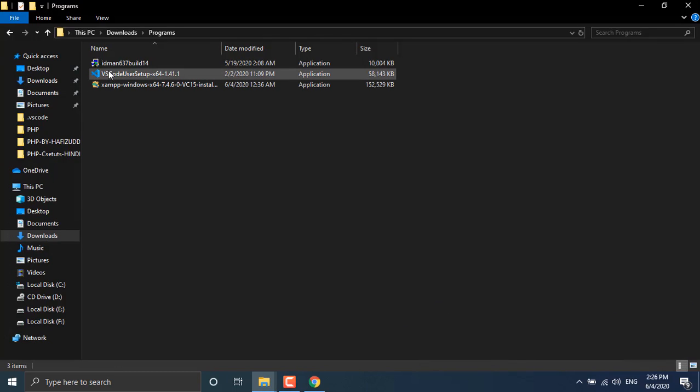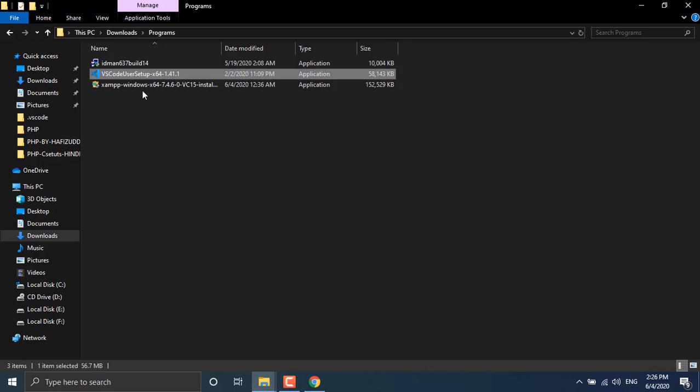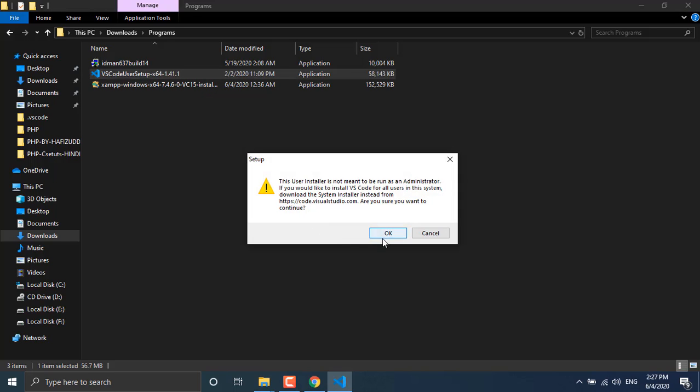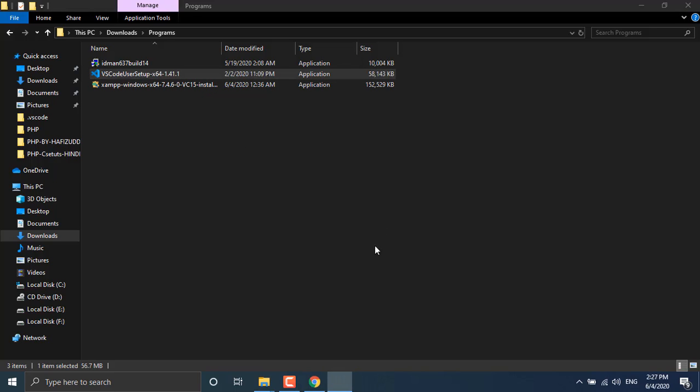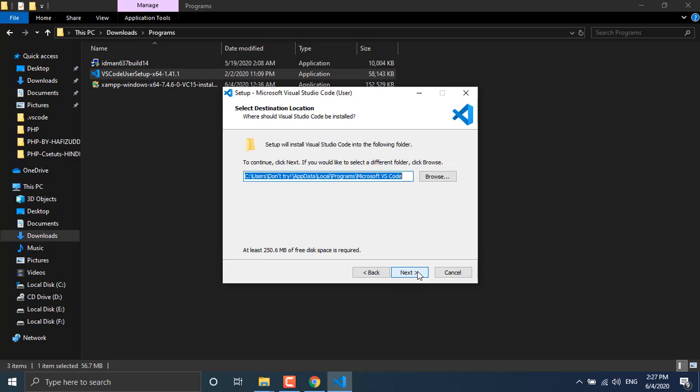So the download is completed. Here you can see VS Code is here. Just right click and run as administrator. OK, and accept. Next.